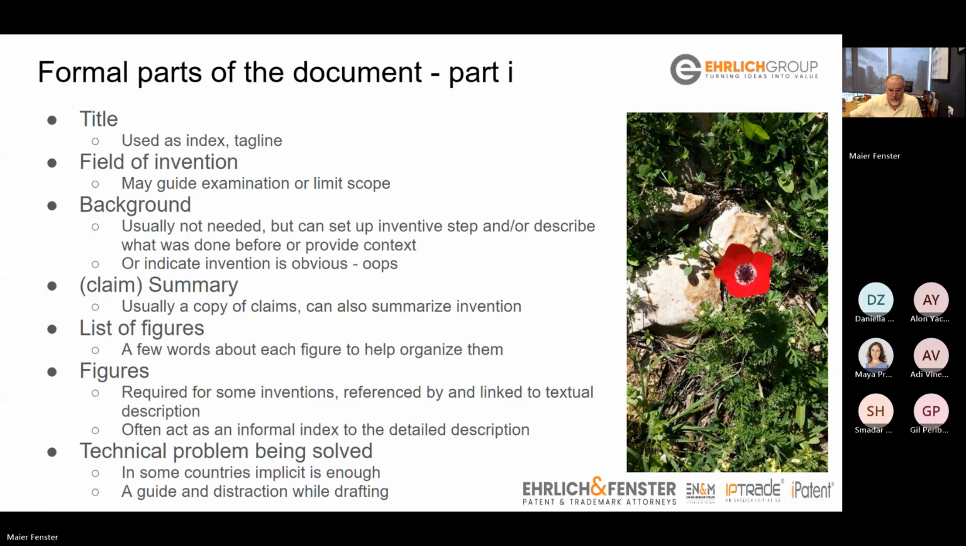Now, some countries expect you to write a technical problem that is being solved. And in those countries, you would have a section called technical problem, even though those countries often allow you to have an implicit technical problem. I consider talking about the technical problem is often a distraction, or it can be a guide to whatever it is you're doing.